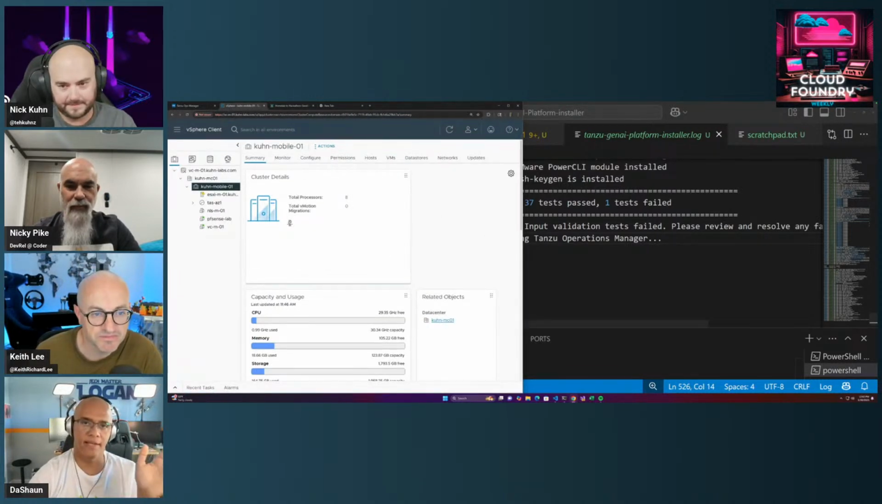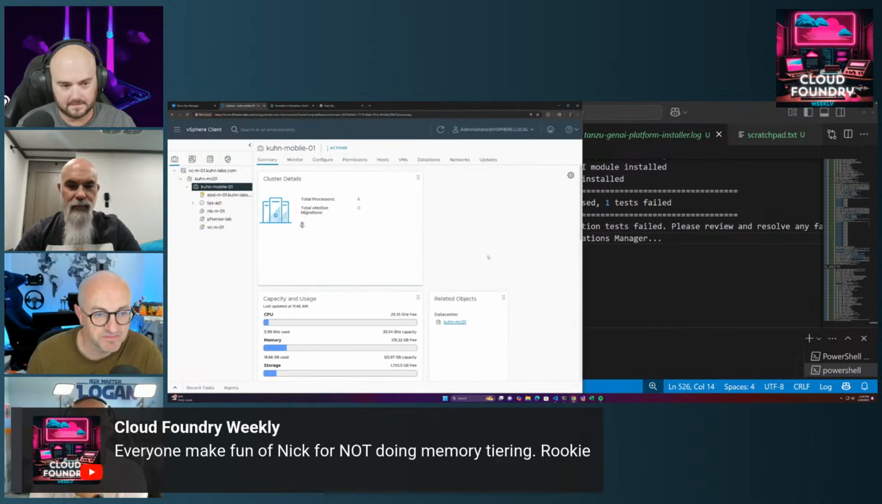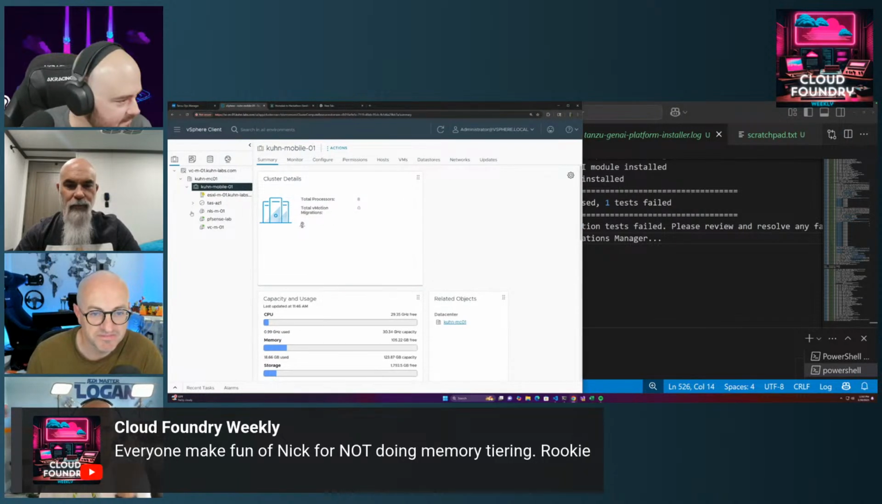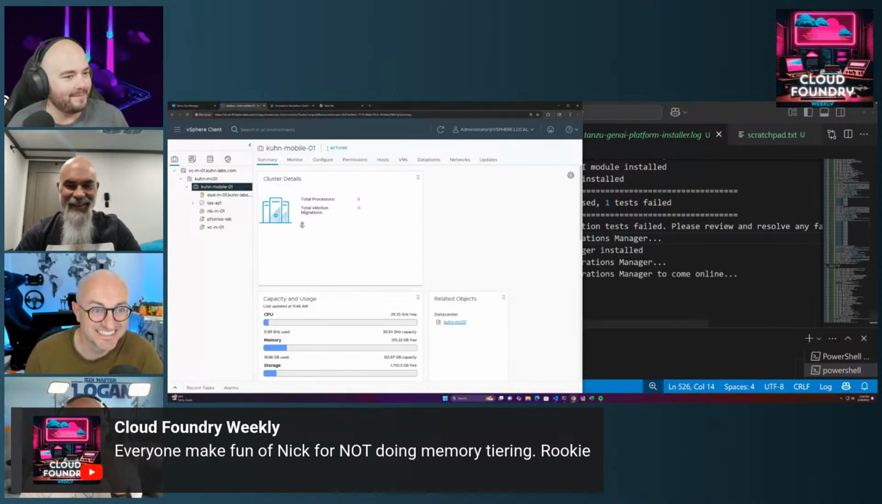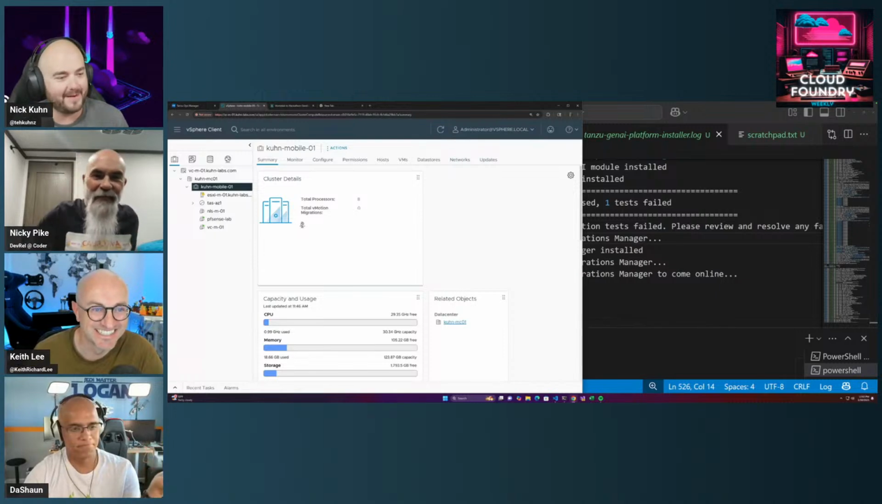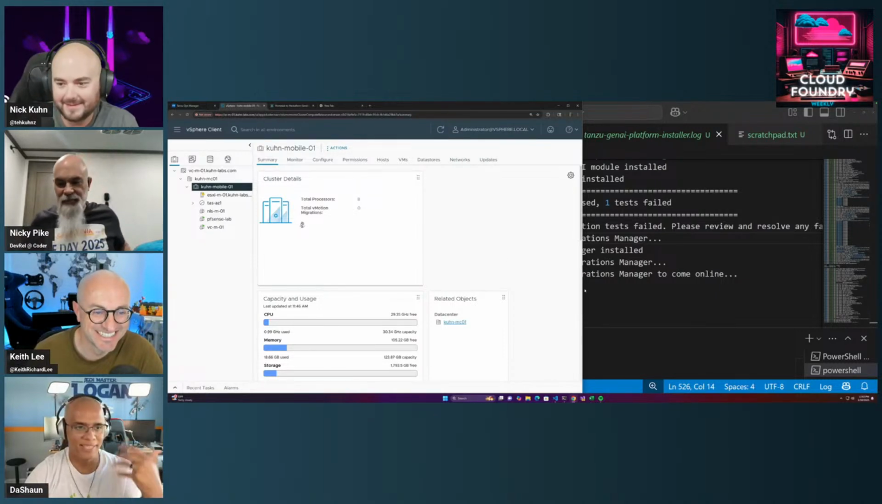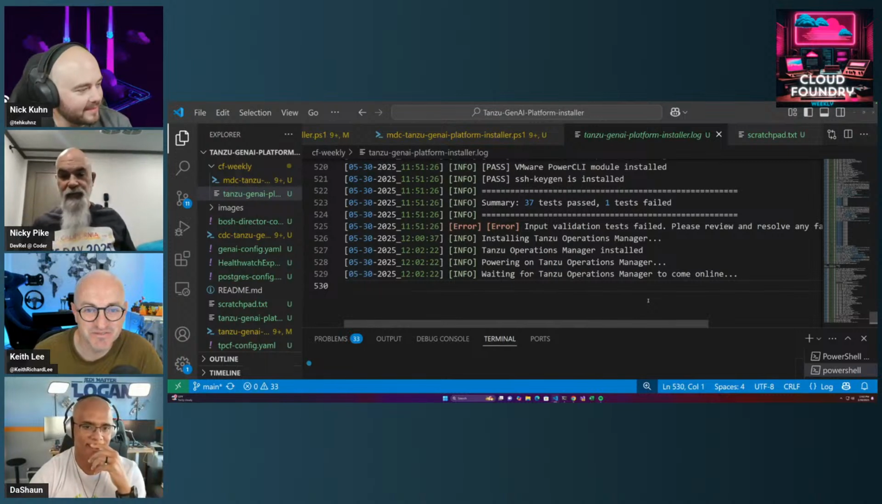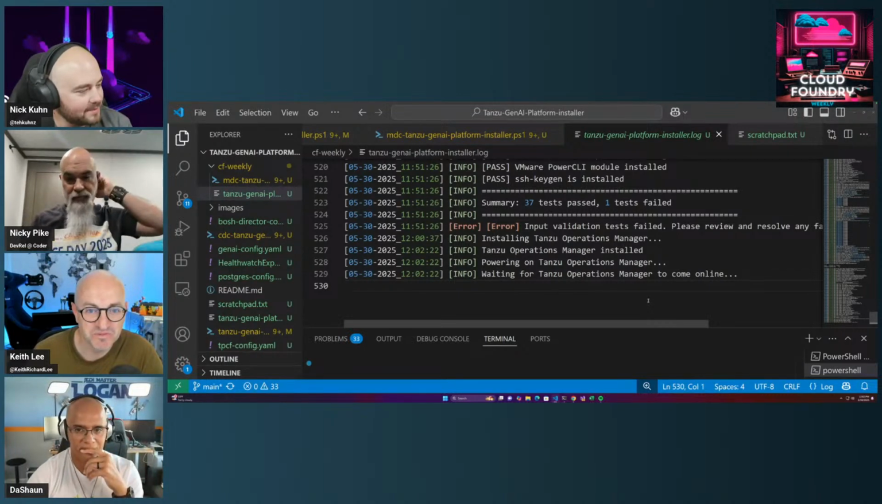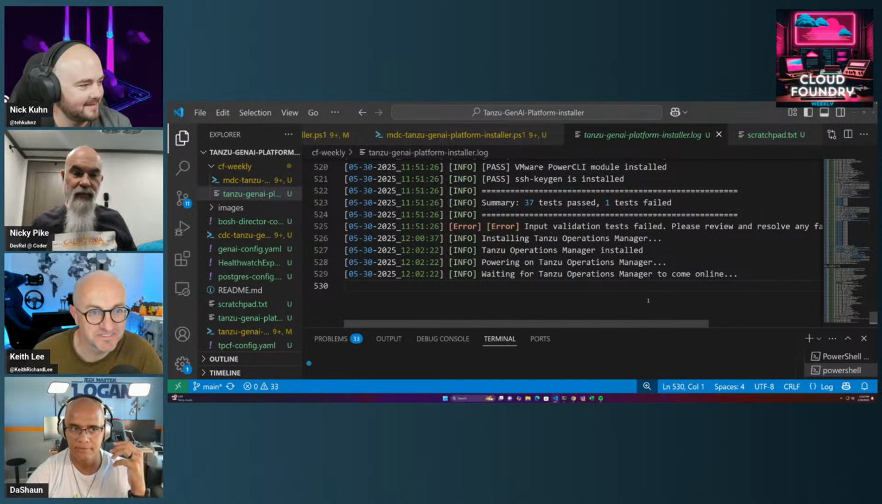If nothing else, I've decided that those Nooks right there, they're going to go away. I am going to make fun of Nick for not doing memory tiering. Hey! It wasn't out when I built this machine. You can't make fun of me for that. But it only takes you a few minutes to rebuild. Yeah, but hold on there. I'd have to move my storage to SATA, and that makes me sad.